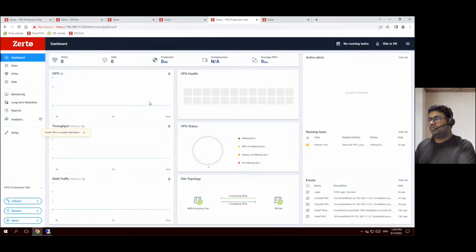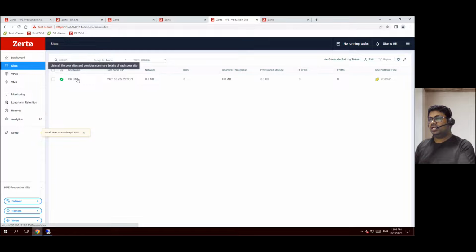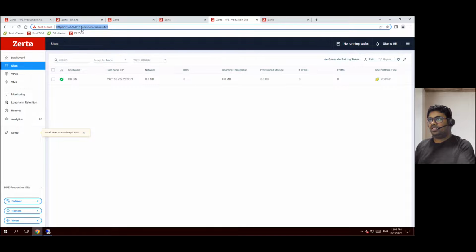In our previous session, we saw how to install the Zerto Virtual Manager, and we already paired our Zerto with a disaster recovery site. Both are in a pair. For easy understanding, our primary site IP address is 192.168.1.1. If the third octet is 1, as in 1.1.1, it is the production site, and if the third octet is 2, as in 1.2.2, it is the DR site. That is for easy understanding.